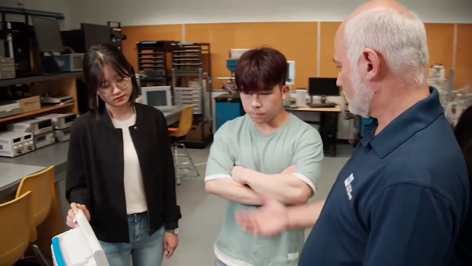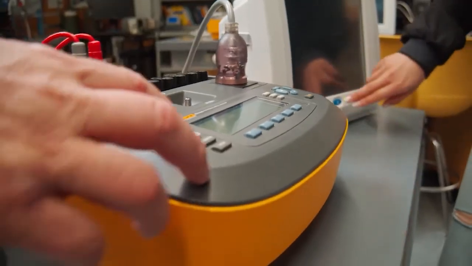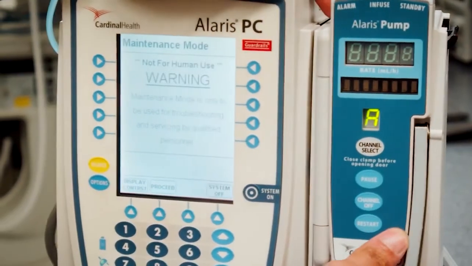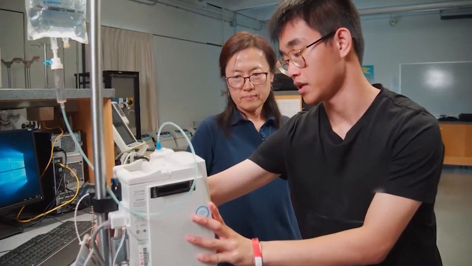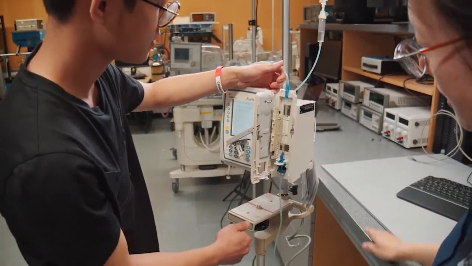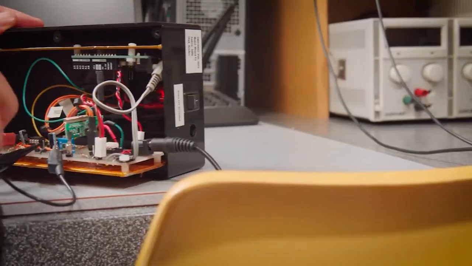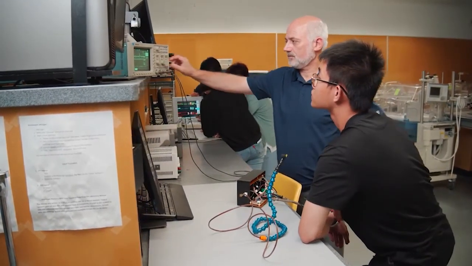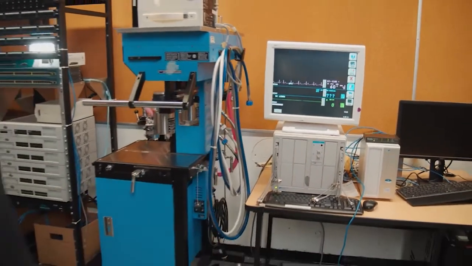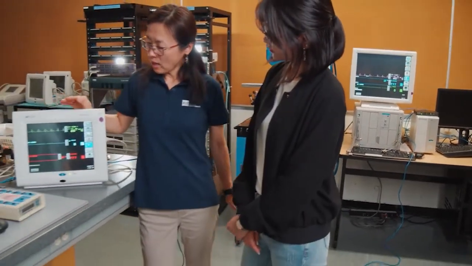The Biomedical Engineering program at BCIT is a 2-year diploma program, and we teach them all the basics that they need to know to be able to look after medical devices. What we do is we teach them the basic building blocks that all medical devices are made from. Once they have an understanding of the building blocks, then they can figure out any device that they've never seen before. They can handle anything.